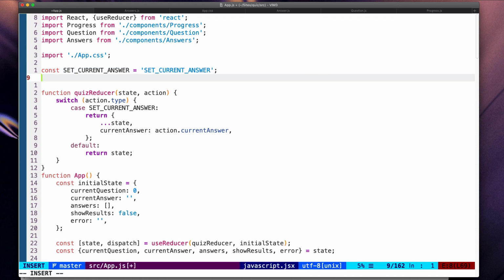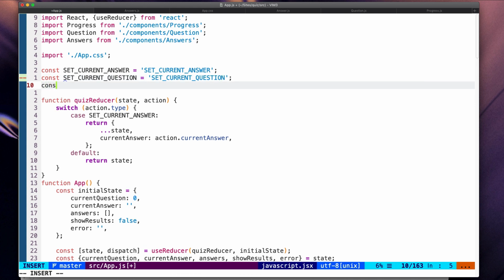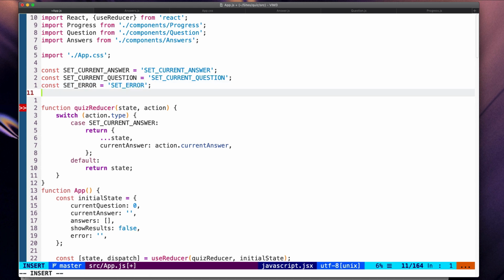Let's actually define all the different actions for this application. The other one is setCurrentQuestion. The other one is setError. We also have setShowResults.